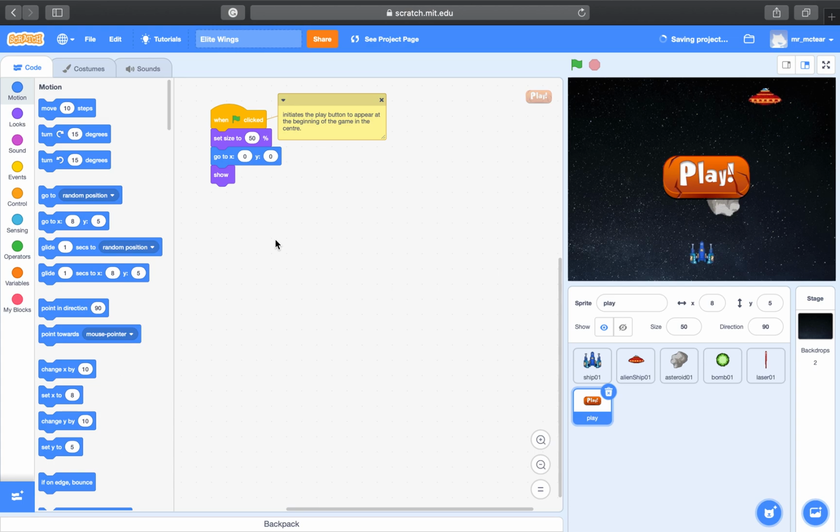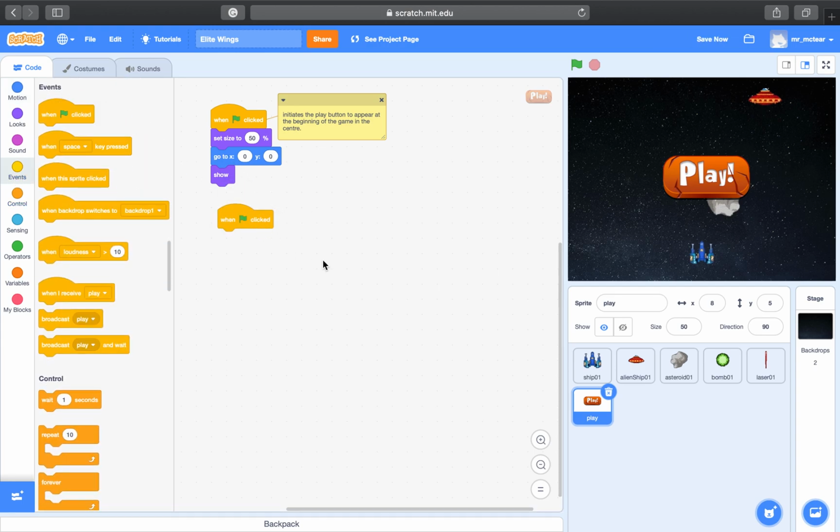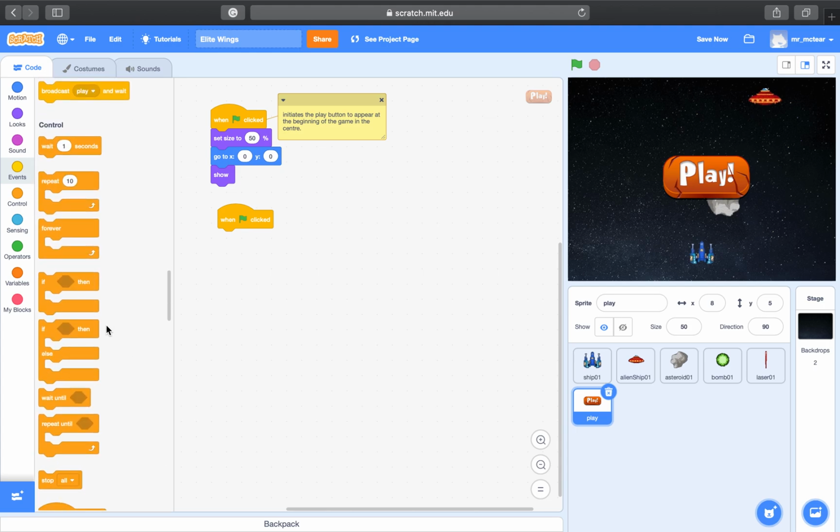Right, the next bit of code, what I want to do is, again, when flag is clicked, and I'm going to get a forever this time. So I'm going to grab a forever, and what I'm going to do is get it to stay as it is for the minute. Switch the set size to 50.